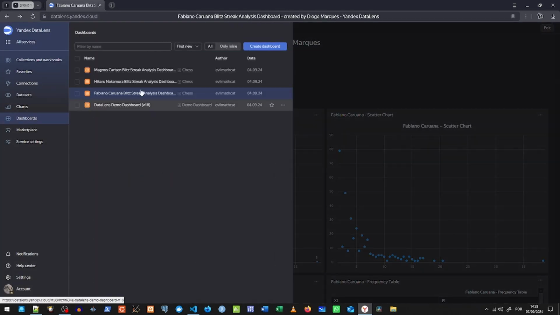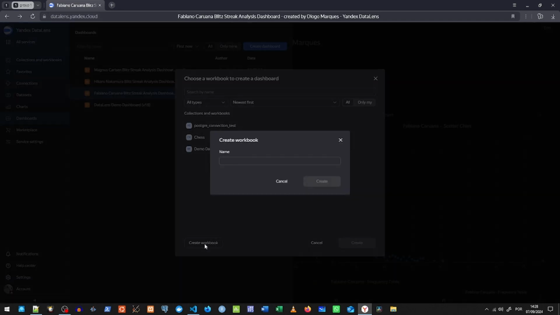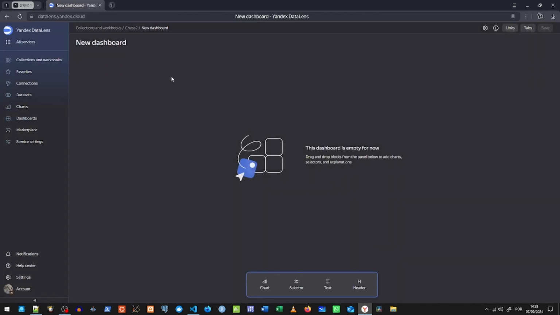So you're going to go to dashboards, you want to create a new dashboard. I'm going to create a new workbook right here. Let's call it chess 2. I want to create it. And now you want to click create. Now you are at your new dashboard. This is a dashboard for one player. So you need a data source in order to have this specific dashboard for that player.